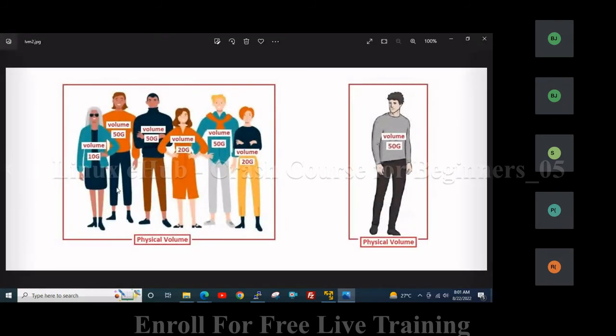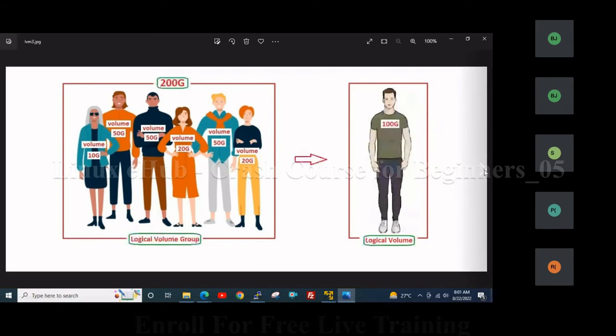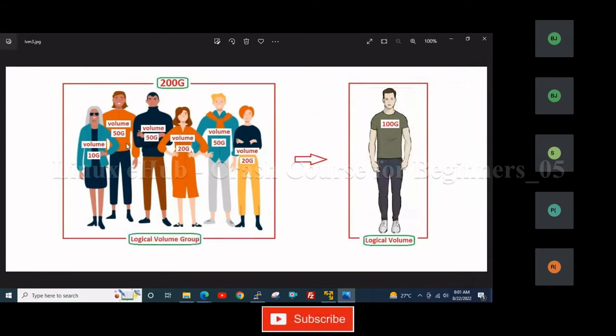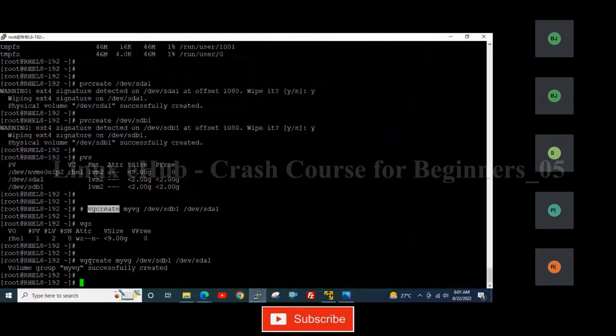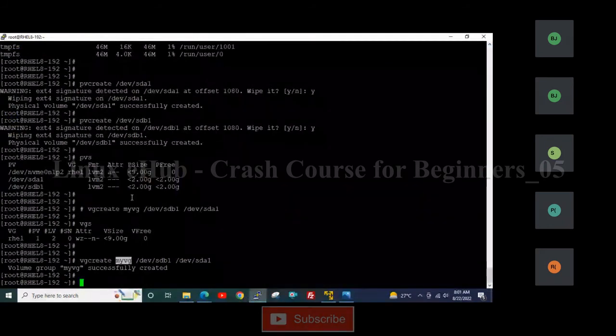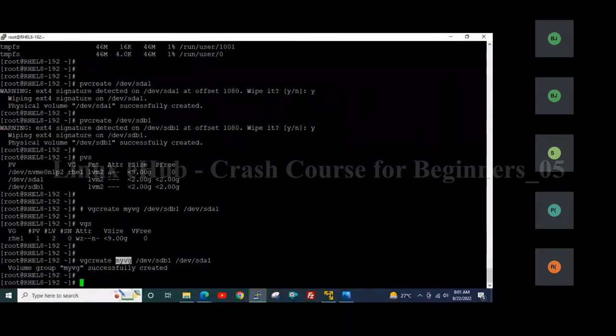You can see here, these are the physical volumes having different sizes. We will group them and create a logical volume. Now these are the individual units. Now we will configure them in such a way that they will display as a single volume having 200 GB. But these are multiple volumes having different sizes. This is what we have created here: the volume group. That means we have taken the two volumes having 2 GB and created the volume group myVG. This is myVG. Please use the command vgs here.